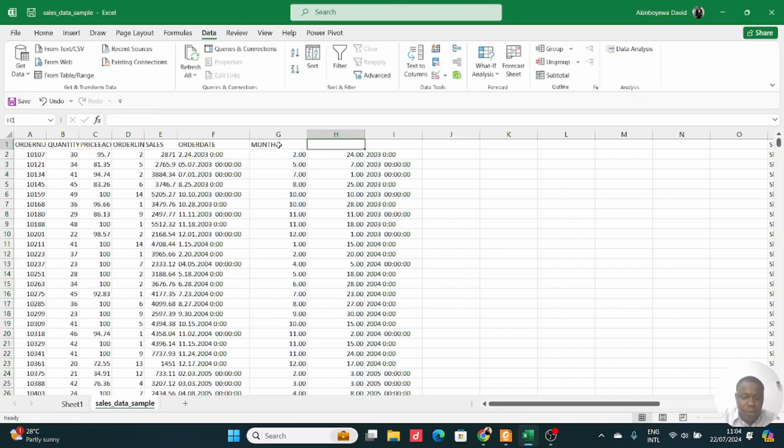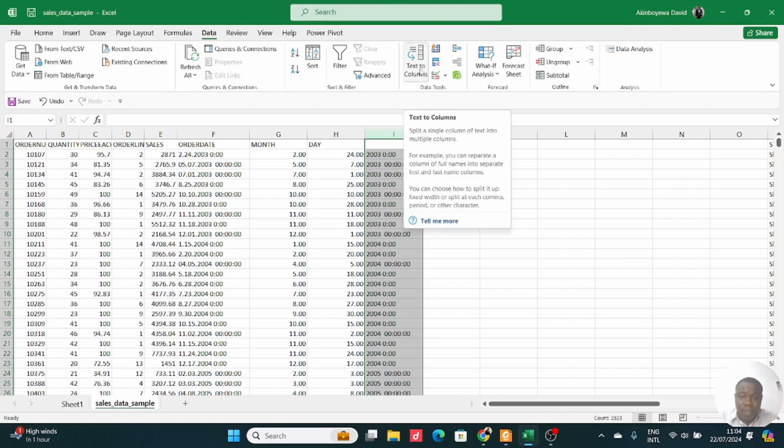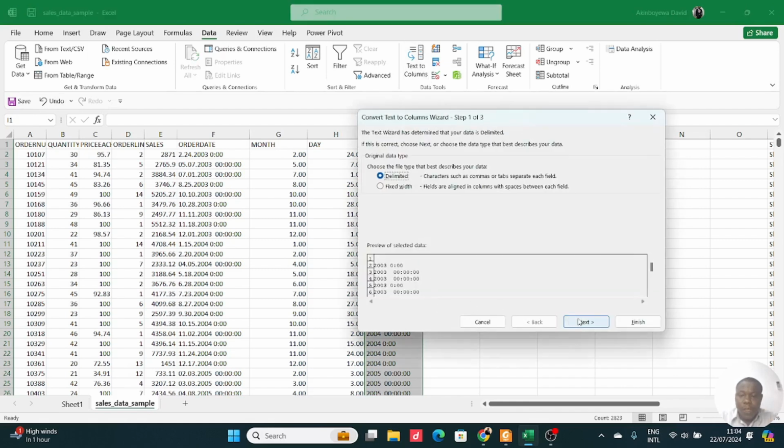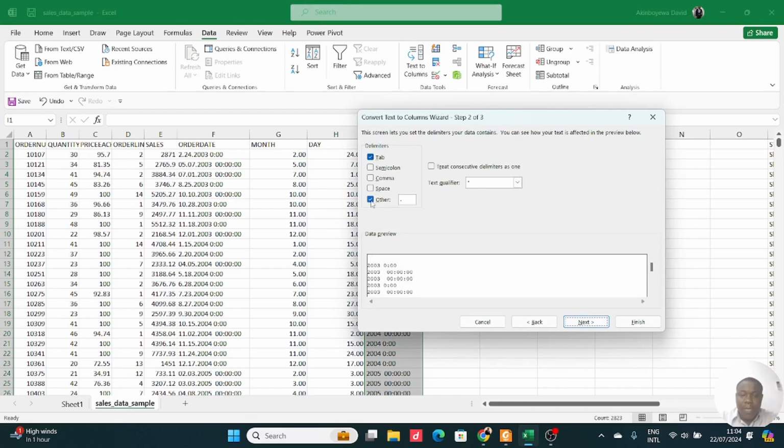So this should represent day, and this should be a year, but we still have a bit of information lumped up together, so we need to clean that also. So next we'll click on text to colon again. Next, but at this point in time we'll not be using the full stop. You can use the space.